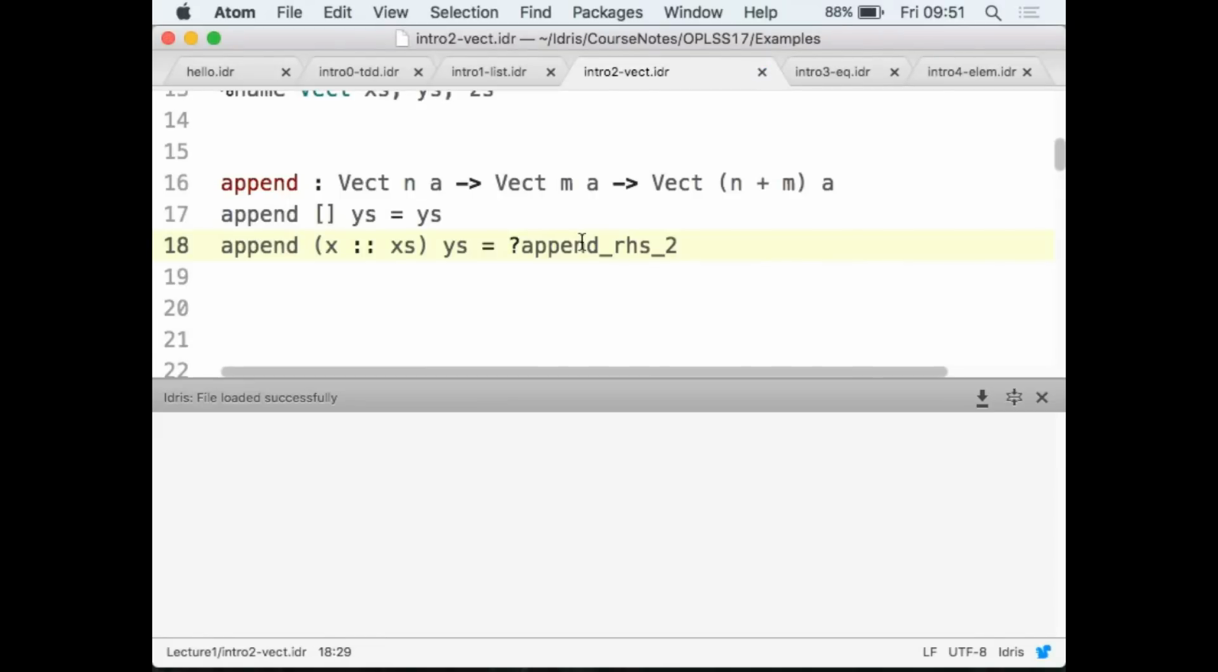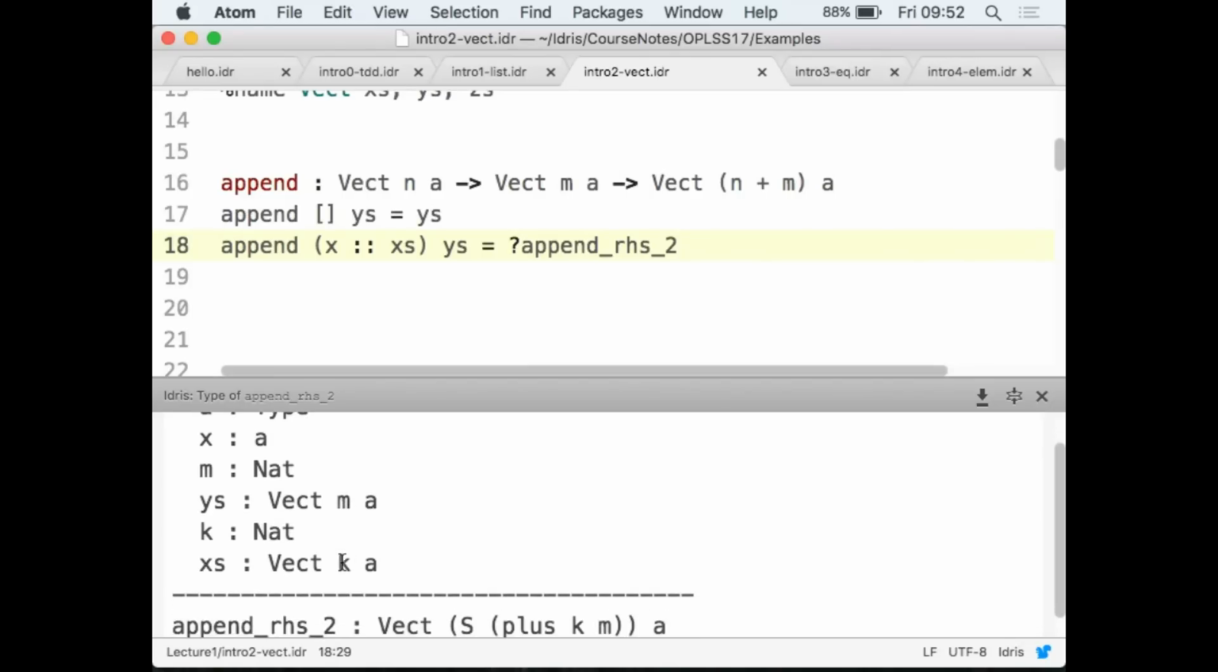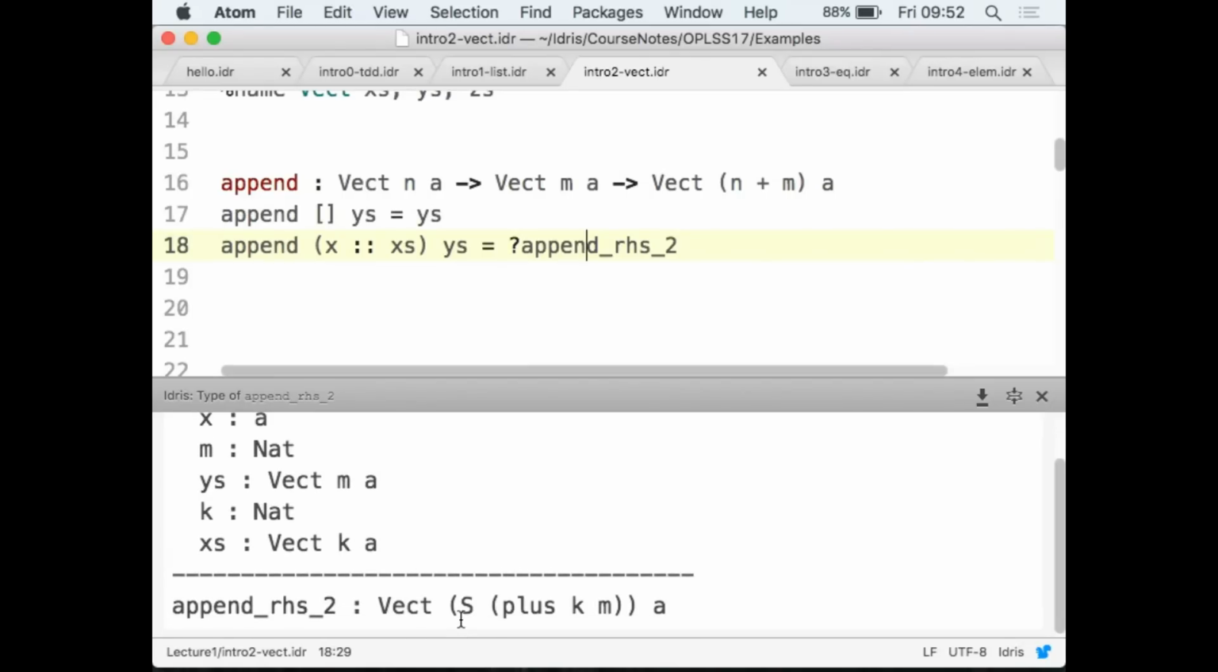Let's do the same for the second case. Just check the type of the hole, see what we've got. Okay, so X is of type A, Y's is a vector with M things in it, X's is a vector with K things in it, and somehow we need to come up with a vector of K plus M things and one more. Any guesses how we might do that?